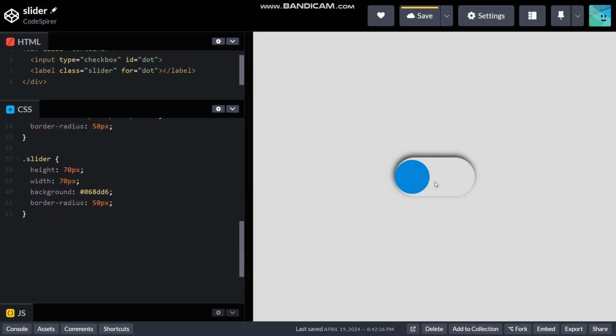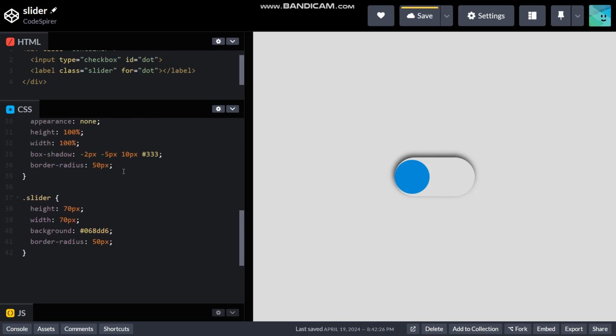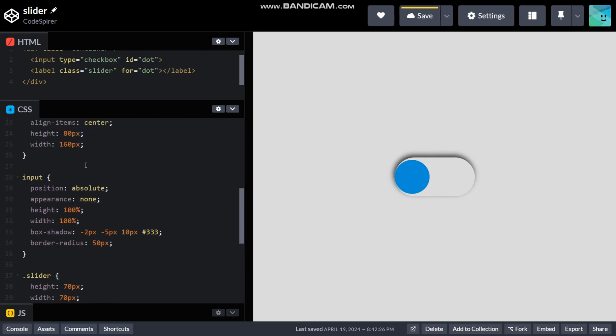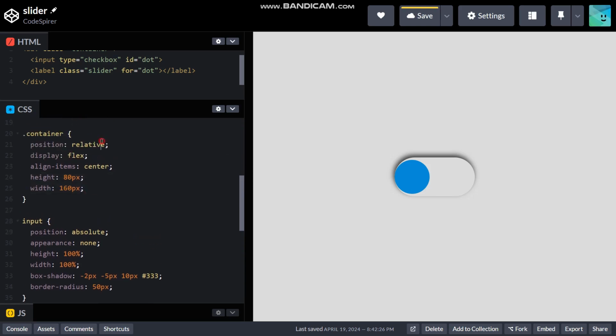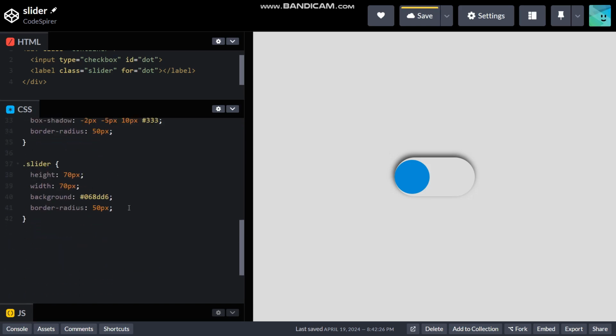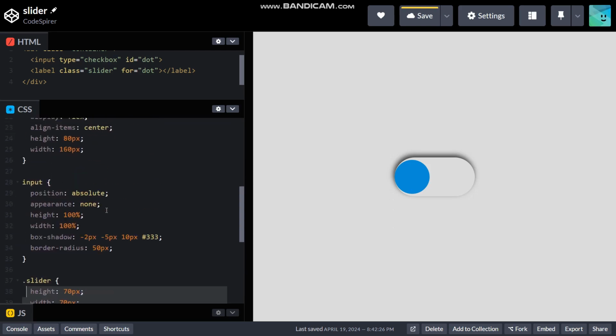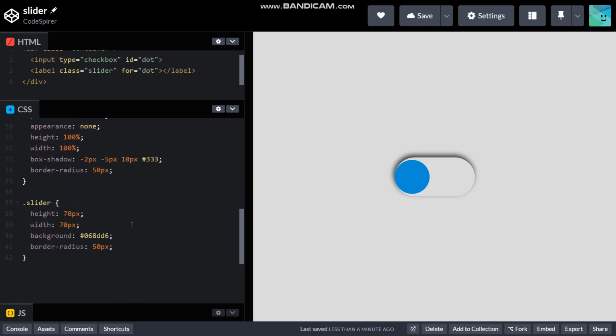And there we go, the circle is inside now, and that's because basically the input and label were fighting for this space, the space right here. But since I've given the position relative so that it can have the maximum height, that is now in conflict with the slider, so in order to resolve that conflict, I used a position absolute. So only the input will take all the space and the slider is free to move around wherever it wants.